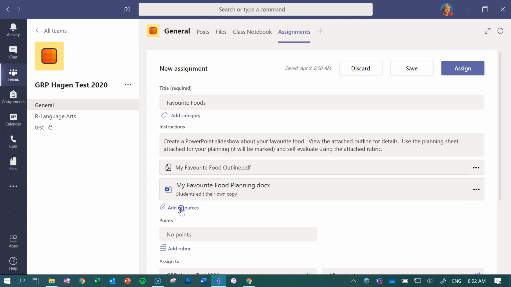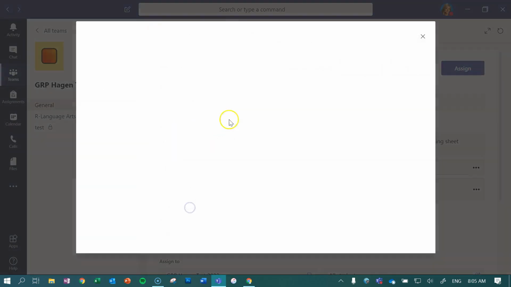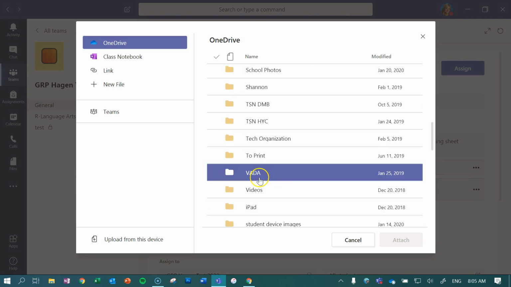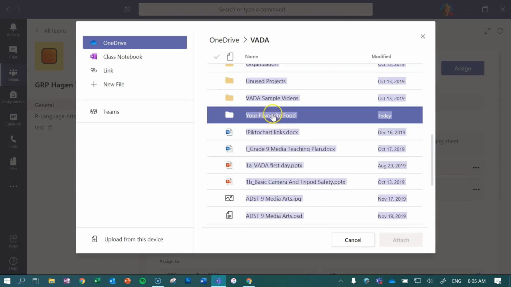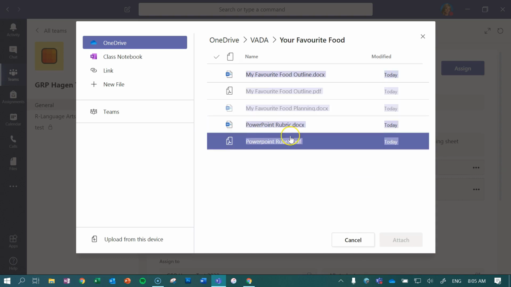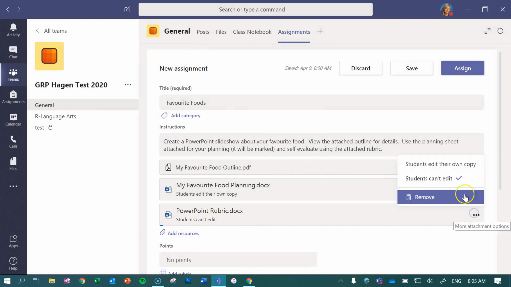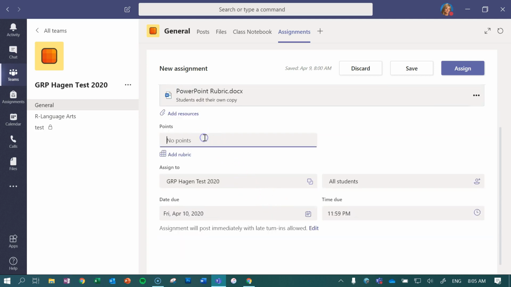And the last thing that I'm going to do here is attach that rubric that I referred to, self-evaluate. I'm including that as a Word document so that they can go in and edit it. So now I have my three resources. I need to change this so that they can edit this one. I can give it a point value. I can attach a rubric.